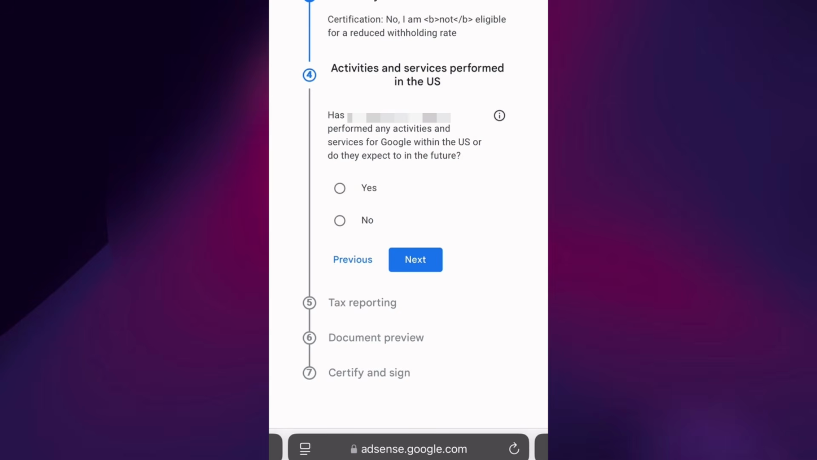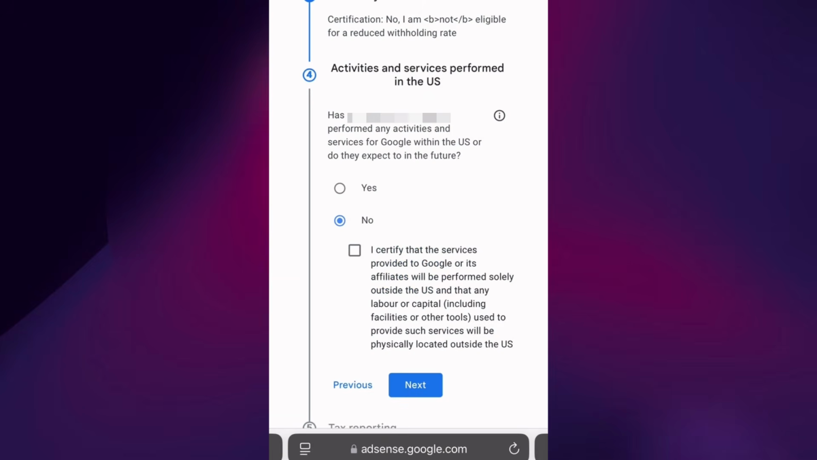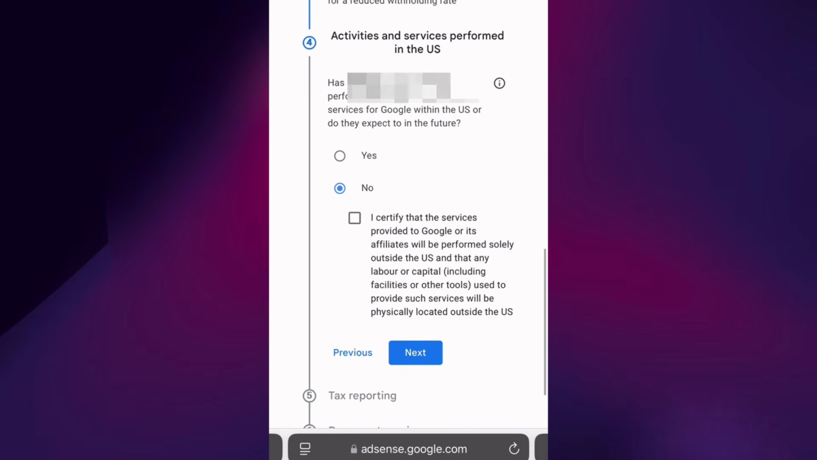So now you're going to see the next question: has Bookie performed any activity and services for Google within US, and do you expect to do so in the future?